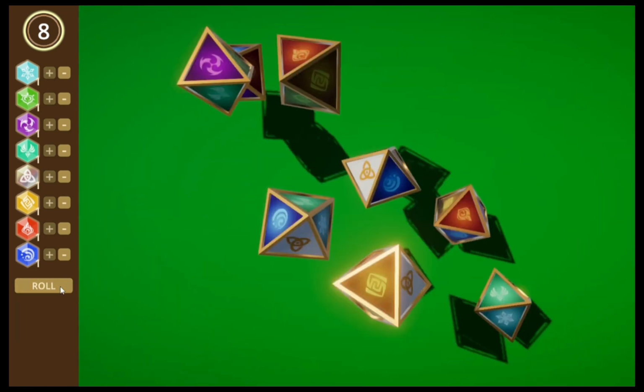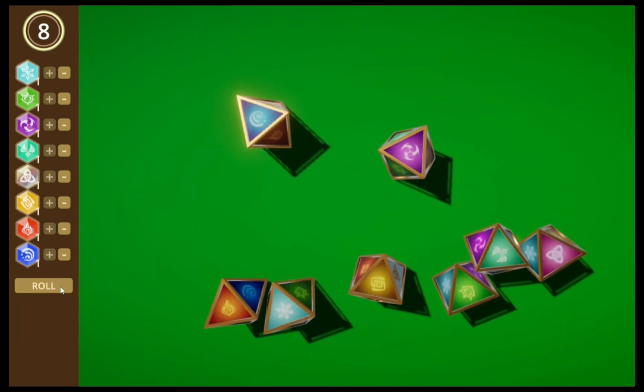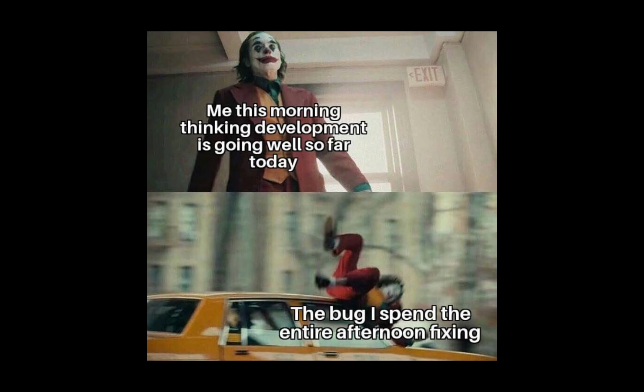And now we can scale it up to 8 dice rolls and create a nice UI to control what we want with the dice. So far, so good. But of course, it's not that simple, is it? It never is.